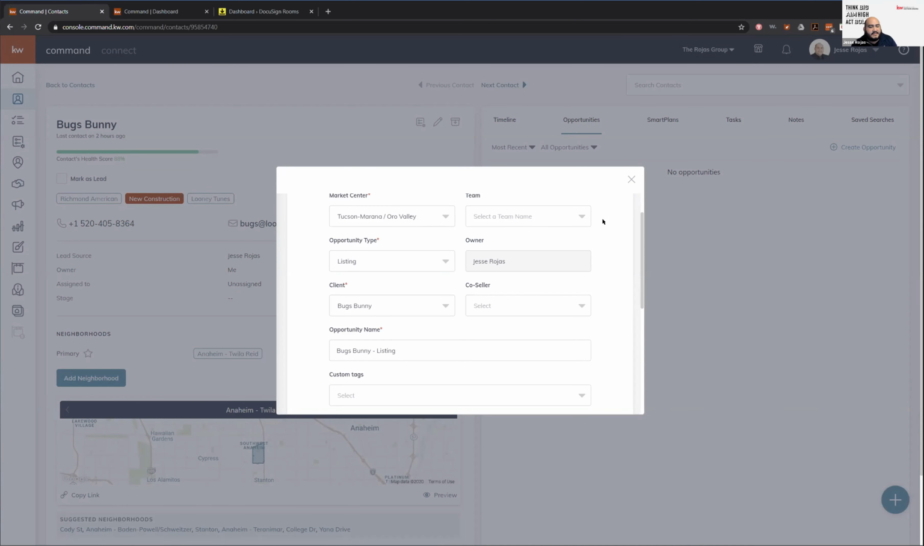Now, the recommendation is if you are on a team, there are a couple settings that you should turn on, because all your team members should have everything on the team opportunity board. Okay. So every team member should be selecting the team name, so the transaction coordinator can see it, so the rainmaker can see it, and everything can be tracked that way. Okay. We're going to go ahead and make this a buyer opportunity just for the sake of demonstration here.